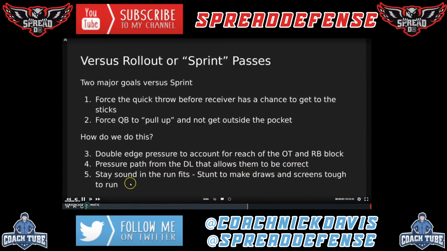And then we also want to stay sound in the run fits because we do get third down runs a lot, especially when that ball creeps closer to the 50-yard line. We will get several third down runs. So we want to stunt to make draws and screens tough to run.